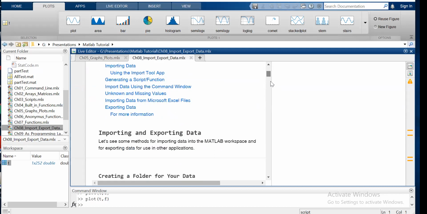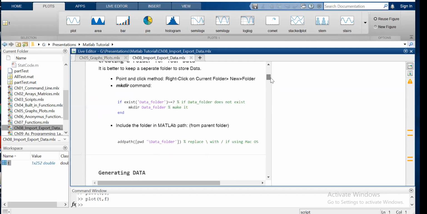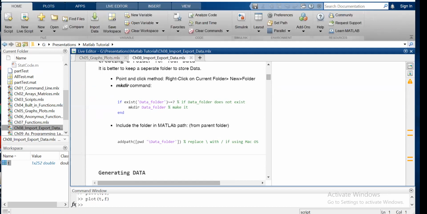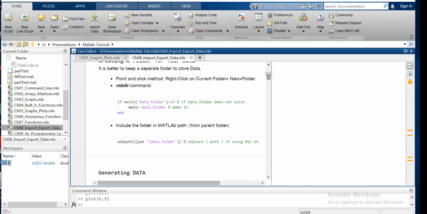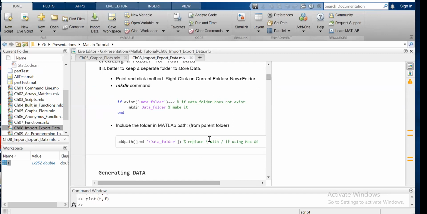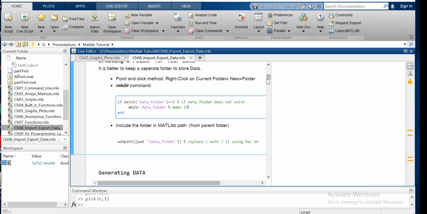For that, there are different ways. For one thing, you can use this import tool. So the import tool will give you, so let me check. So this is the import tool.